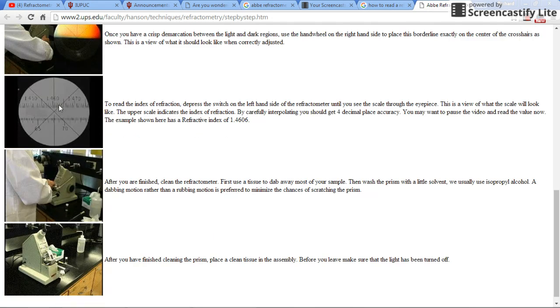If you look at this scale, the scale is the hardest thing to read. If you'll notice, here's 1.460 and here's 1.470. So this is 1.461, 1.462, 1.463, 1.464, 1.465. Notice that the refractometer automatically reads for you the first 3 digits.